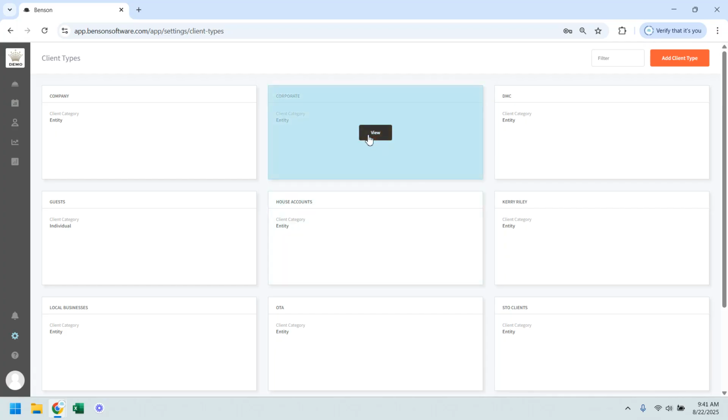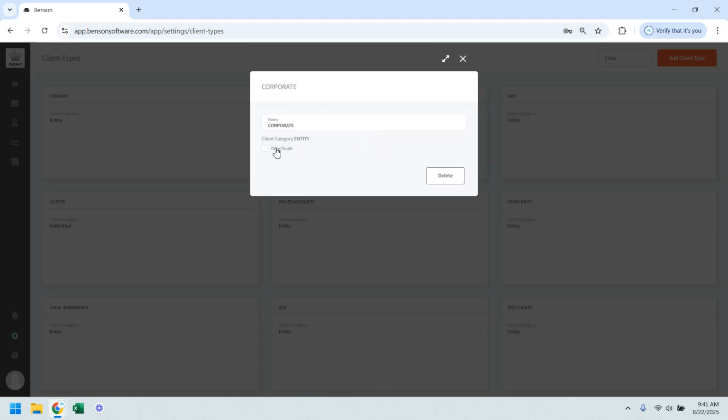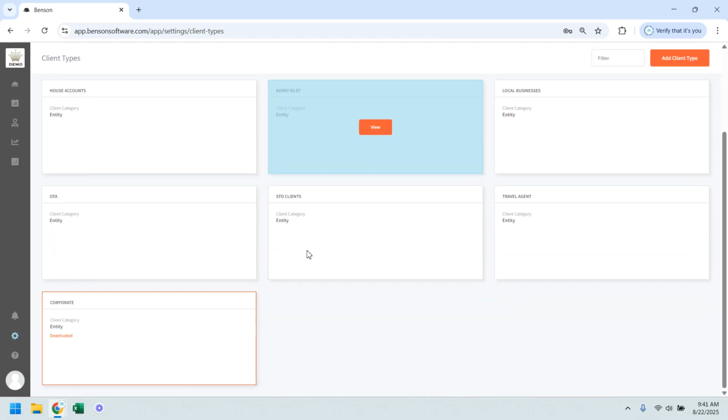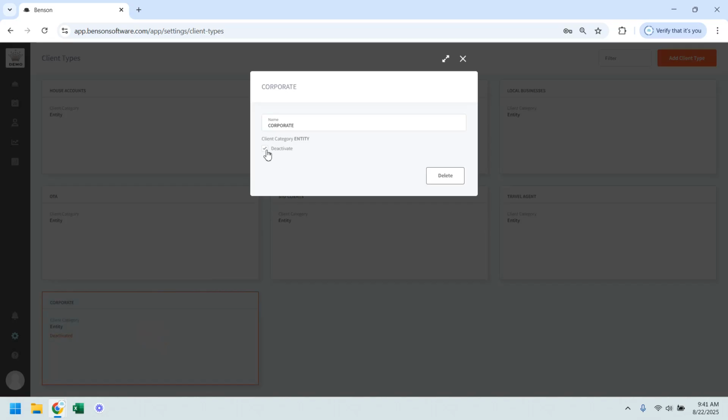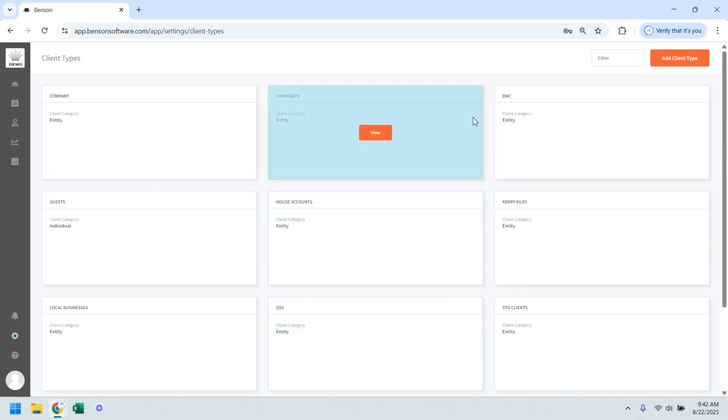If you no longer need a particular client type, you can select View on the Client Type card and select Deactivate and Save. This moves the card to the bottom of the list and also removes it from any drop-downs across Benson. You can also reactivate this at any time by unticking the Deactivate tick box and selecting Save again. And as you can see, this has now been re-added to my active client types.